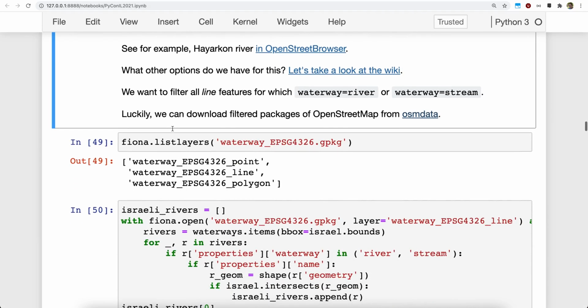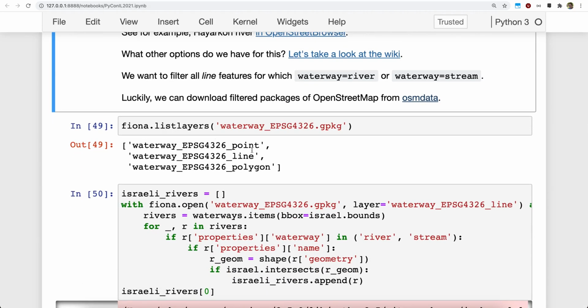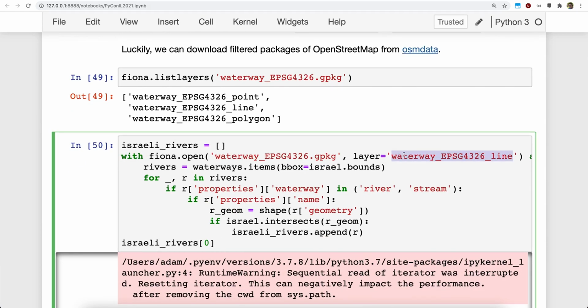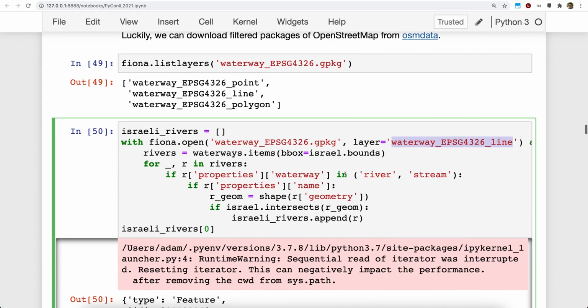So we're going to go back here and list the layers inside that file. We have here the points, the lines, and the polygons. And as you remember, we are interested in the lines, not the shape of the water, but the actual path of the river. So we're going to open the file with Fiona and choose the specific layer. Now we're going to iterate on all the rivers, but we don't want to iterate on all the rivers in the world. We're going to iterate on the rivers that are inside a bounding box. What bounding box? We already have the Israel shape, so we're going to take its bounds, and just iterate on the rivers that are inside these bounds.